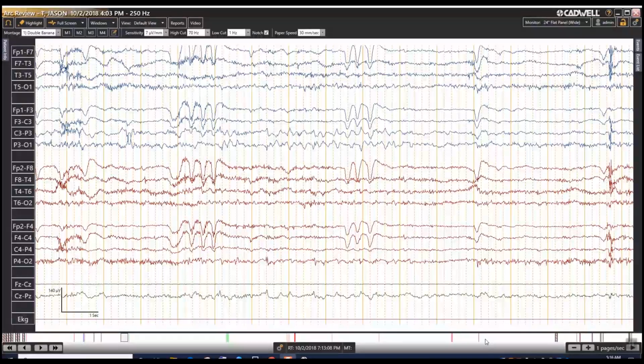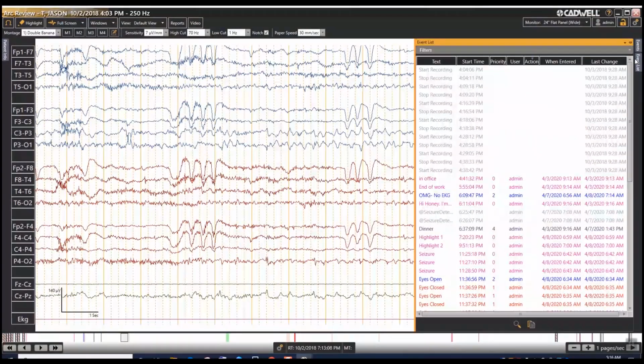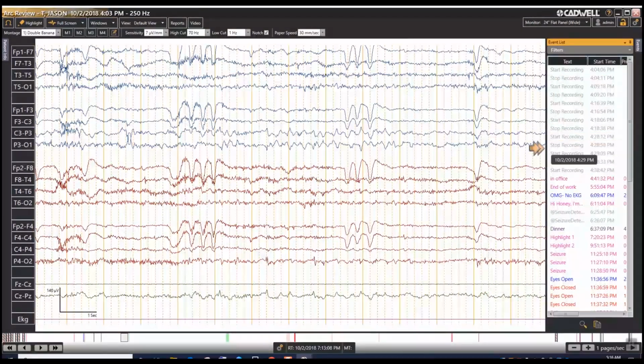The event list appearance and filters. Now you can see on this particular recording that there have been a number of events placed in the record just by looking at the timeline down at the bottom, even without opening up the event list. But let's go ahead and open the event list. Here's the event list, and I'm going to go ahead and dock this just to make it simple because we're going to be using it a lot.